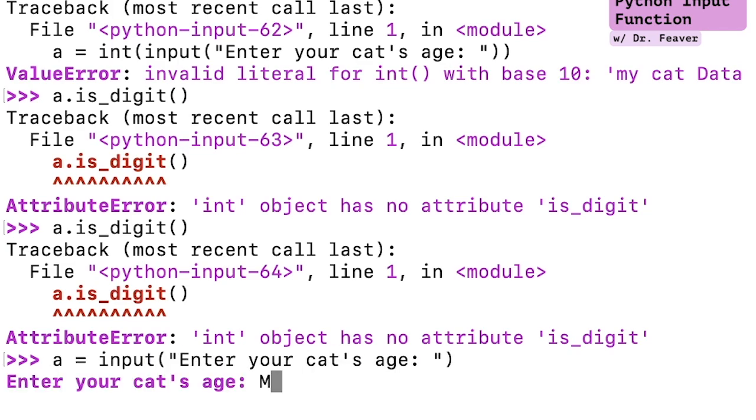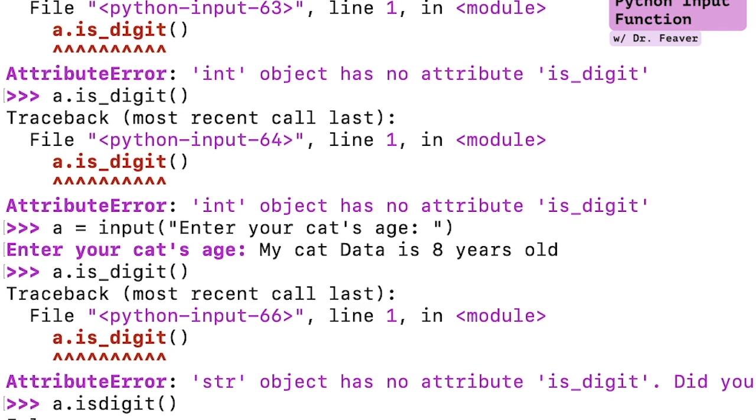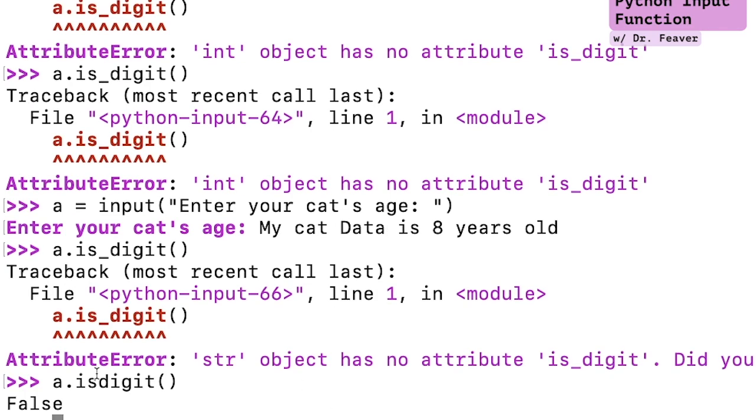So I'm going to go back to doing a enter your cat's age. I'm going to write some nonsense. Not nonsense, but "is 8 years old." And then hopefully... I did mean isdigit. Okay. Then I'm going to type a dot isdigit, and you'll see it gives me a false.